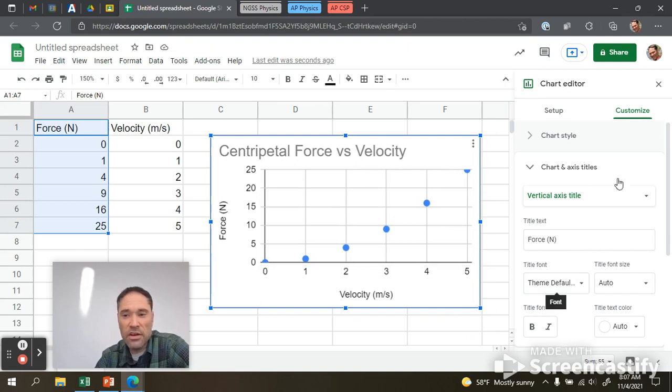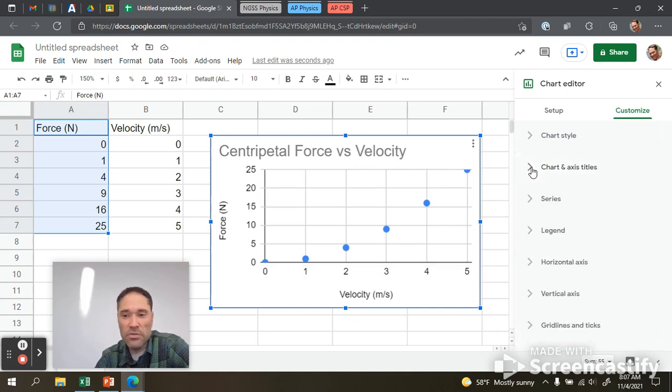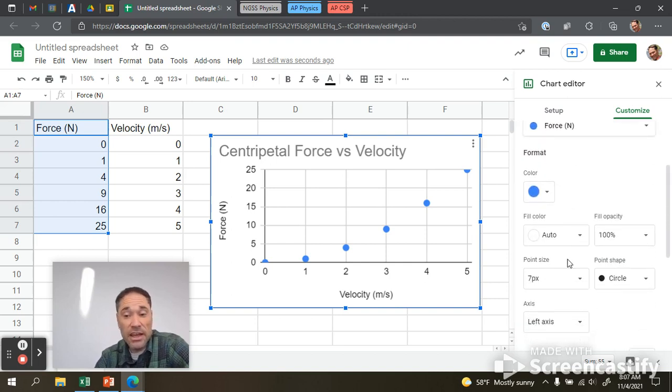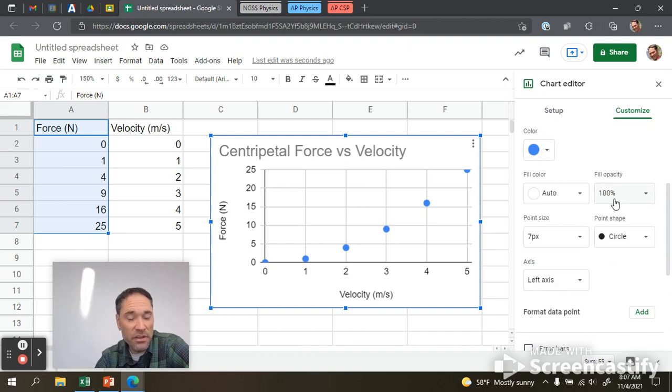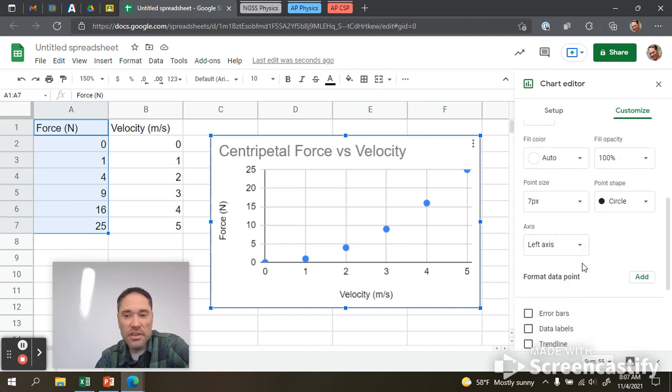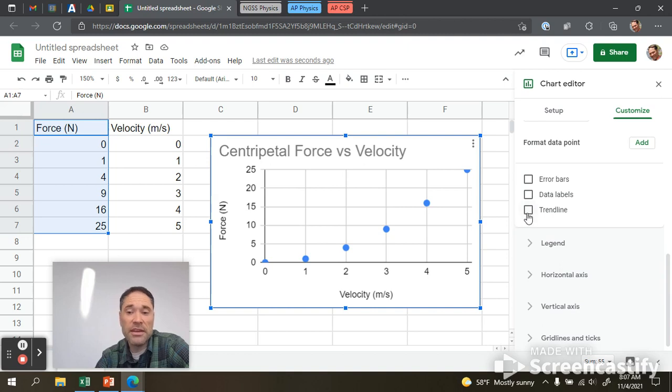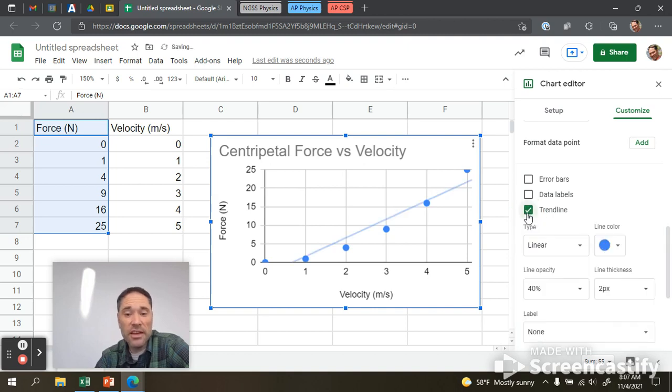So let's talk about how to put in a trend line at this point. If you come down under the Customize menu, so I'm going to close up Chart and Axis Titles, to where it says Series. This, again, is now allowing us to edit that series. And I could change the size of the dots if I want to, or I can change the color of the dots, how much they're filled in terms of opacity, all sorts of things. I can even change it from dots to other things. But I'm going to come down a little bit further to the word Trend Line. I'm going to click on Trend Line, and it immediately drops in a linear kind of function here.